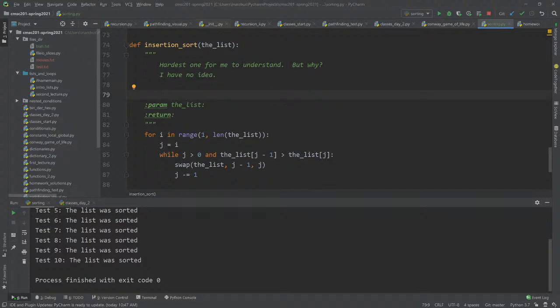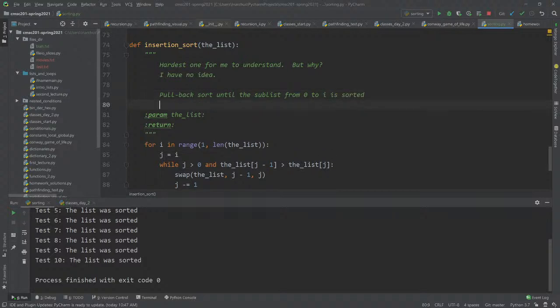So basically, when I started thinking about it as the pullback sort, and then insert at the correct position, well, basically all the sorts insert at the correct position. Bubble sort just keeps percolating, but selection sort inserts at the correct position, insertion sort kind of inserts at the correct position, but the real thing is that it pulls an element back until the sublist from 0 to I is sorted. Then it indexes up to I plus 1 and repeats, right?